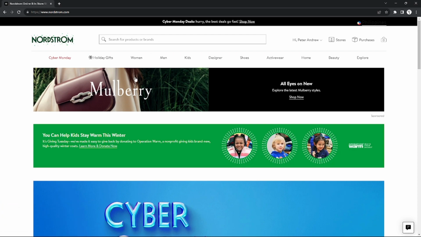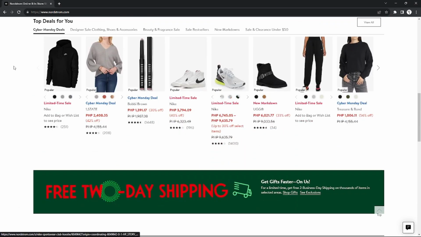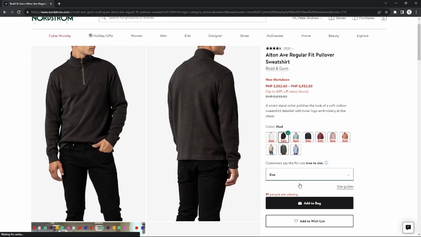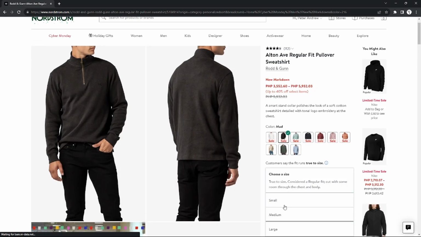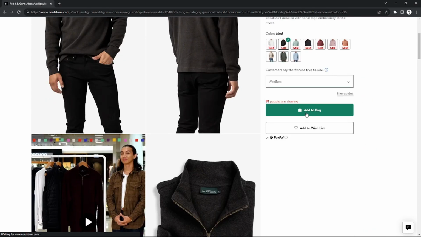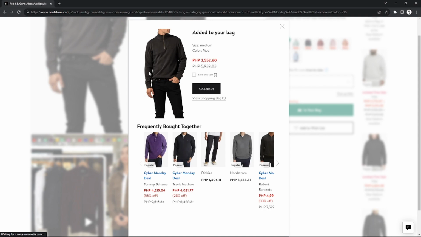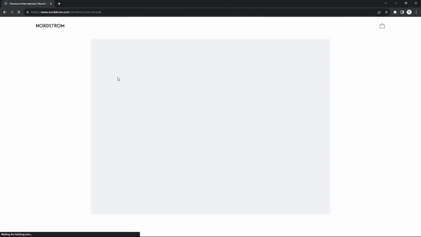So as you can see, I'm on the website and I'm logged in with my account. And right here, I can just purchase something I want. So for example, I can just choose this one, and after that I will choose a size or color. And after I choose this one, I can now add this to my cart or bag. After I add it in my bag, I can go directly to the checkout. So I can just click checkout and it will redirect me to the payment section.